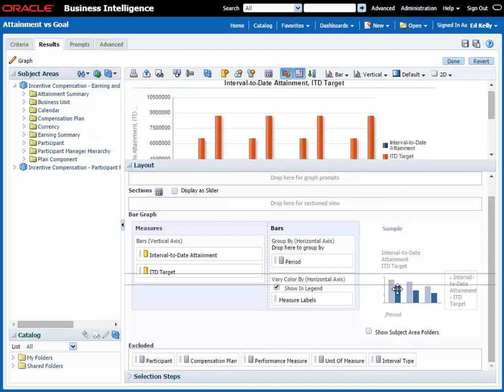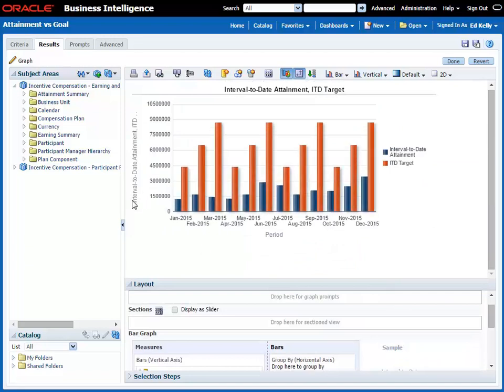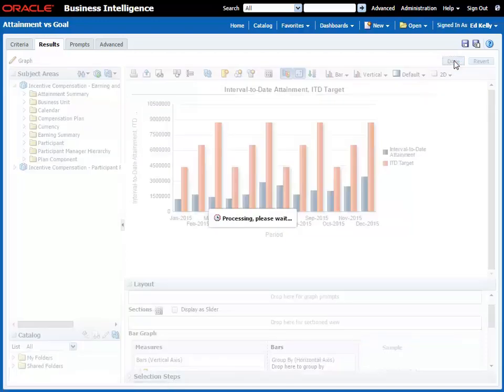So now what I end up having is my interval to date attainment and my attainment value represented by the blue and the orange. And then on this axis, I have the periods, right? So now I can see for March, that's my target, and then this is the attainment value towards that target. So I can compare these two. And I'm going to say done. Now you notice it'll take me back to my compound layout.